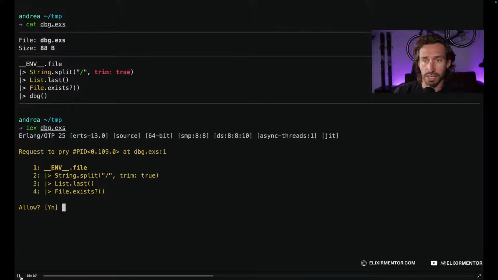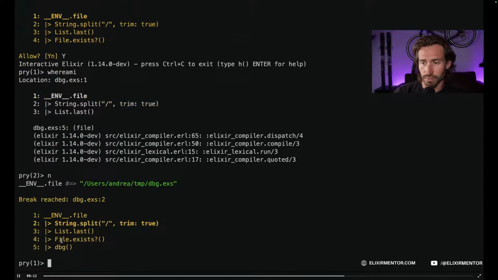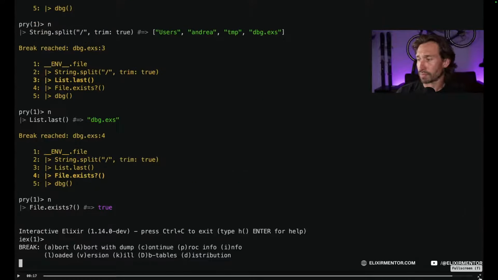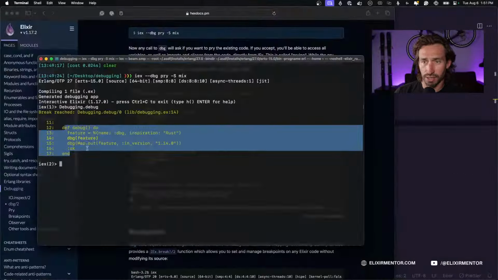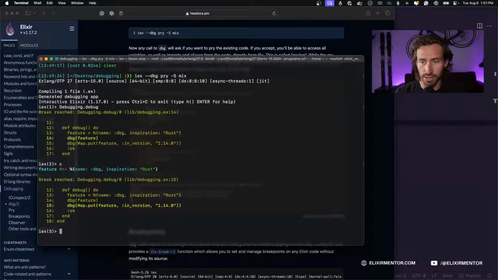IEx debug.exs. Okay. Let's see. Allow, yes. Okay. Let's go back to our shell. And now if I hit C to continue. Okay, cool. So it does stop at each debug as a breakpoint.